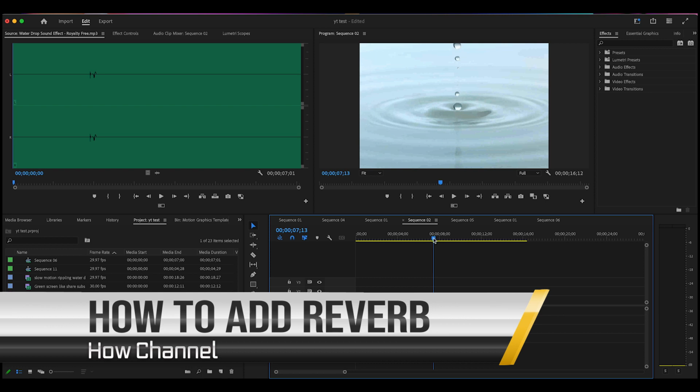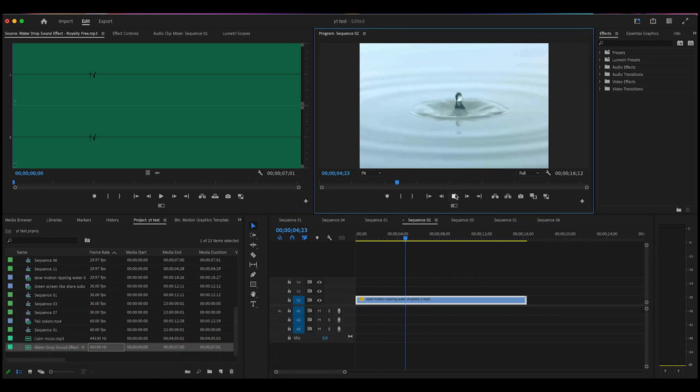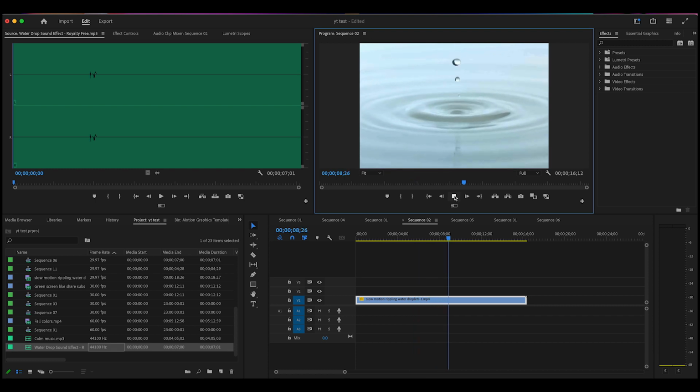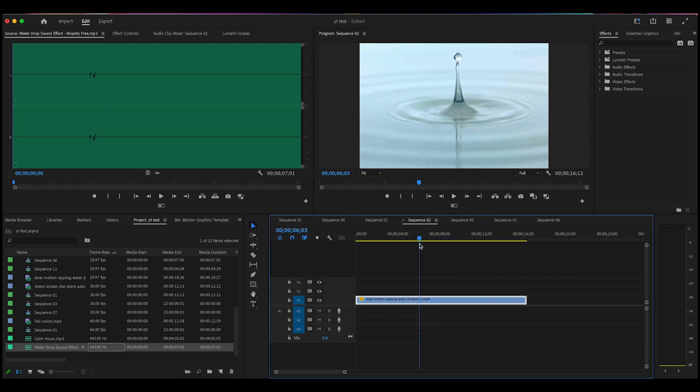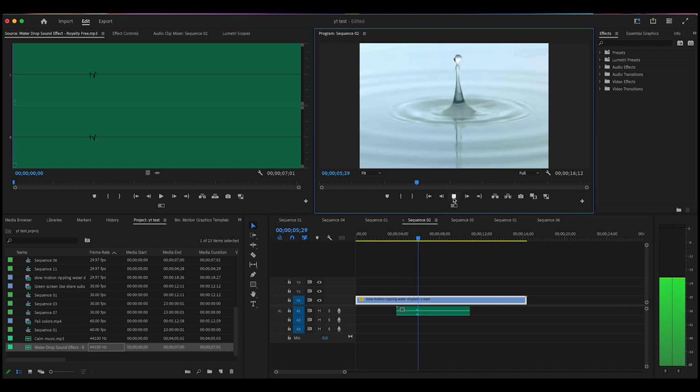So what I have here is just some slow-mo video of some drips dropping in the water, and we want to add some sound to it, not just sound, but we want to add some reverb. So what I'm going to do is I have a sound effect up here of a drip, and I'm just going to drag, of course, just the audio down here, and then we're just going to try and line it up, because if we press play on this, you can hear that.